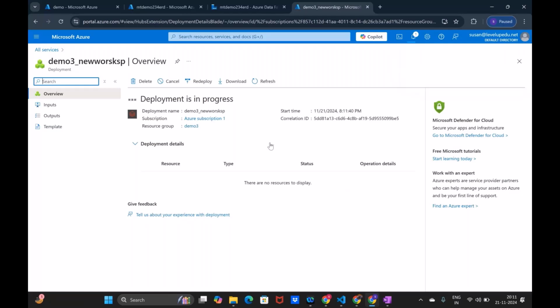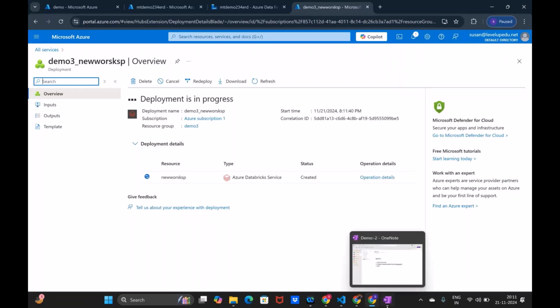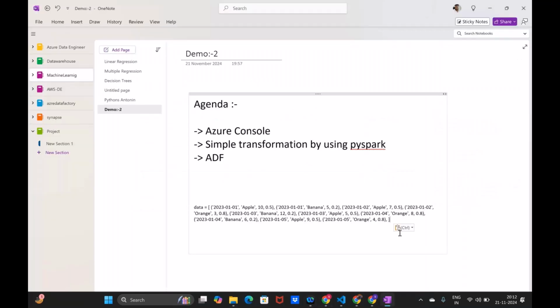So before that, let me show you what is the problem statement that I want to solve by using this Azure Databricks. Now let me open my OneNote, while it is creating. So I have this data. So this data is having what? It is a list of tuples. Okay. So this is having a date, and the product that you purchase is apple, and the quantity they purchase is 10 numbers. What is the cost of each product is 0.5. Okay, so this is the data I have.